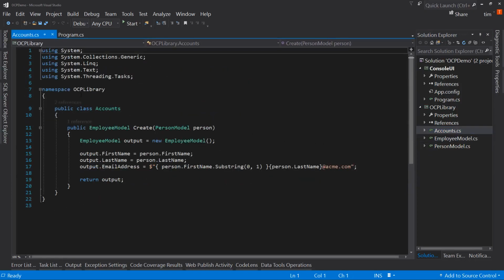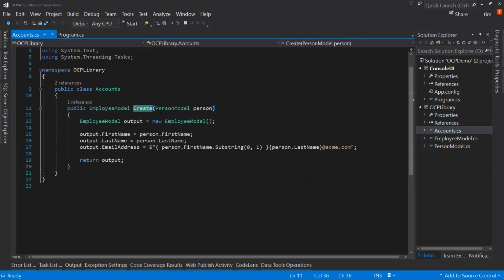Under accounts, we have this method called create that takes in a person model and returns an employee model. And all it does is create a new employee model. It adds the first and last name from the person model as the employee model's first and last name. Pretty simple. And then the email address, it says, okay, well, take that substring 0, 1, just the first letter of the first name, and then right away the last name, and then at acme.com. I just chose Acme at random. I was a big Looney Tunes fan as a kid.